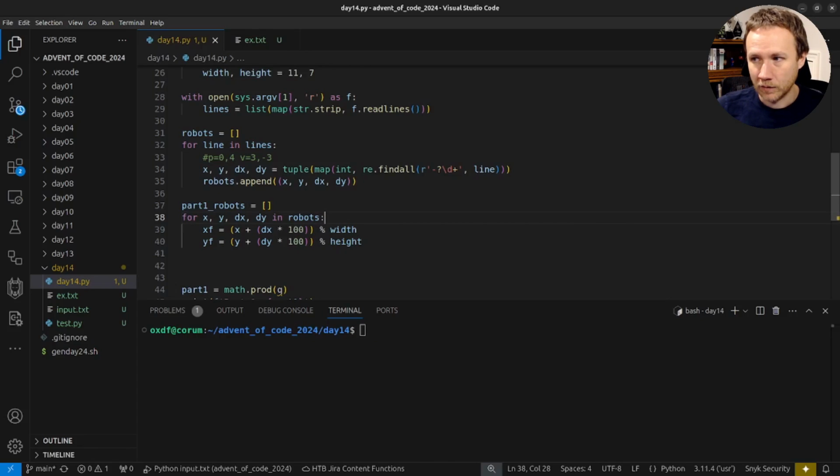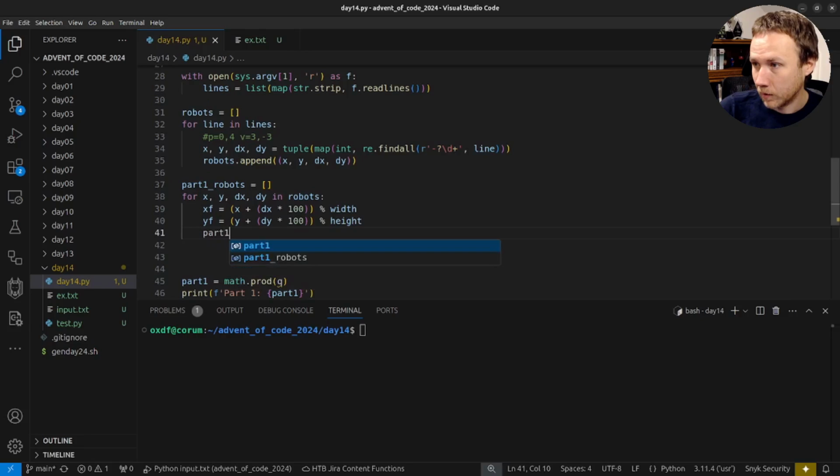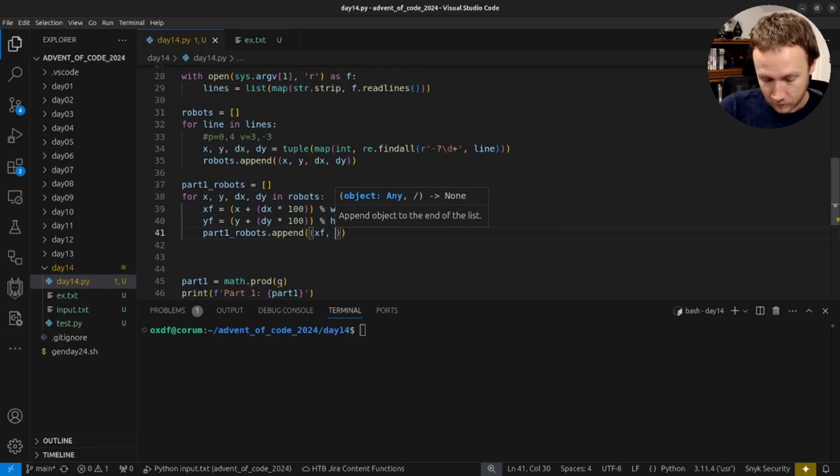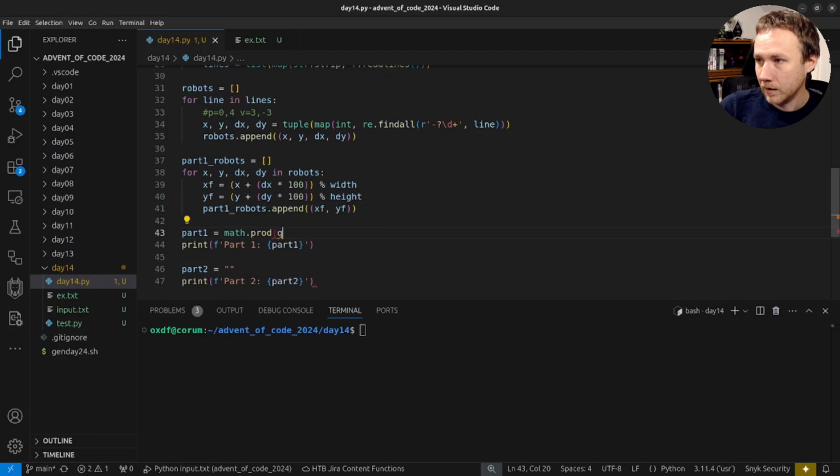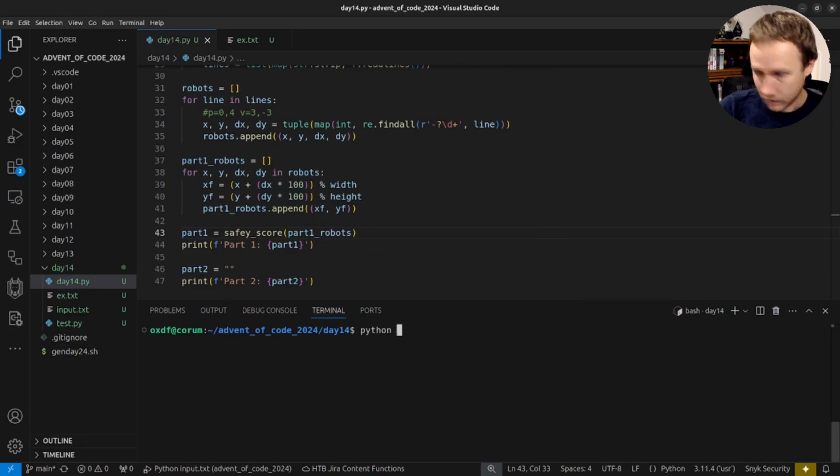We're going to calculate here, just like we have, the width and height at 100. And then we can say part 1 robots.append xf yf. Now we should be able to come down here and say safety score part 1 robots. And if this works, we can say Python day14 example. We're looking for 12. Beautiful.